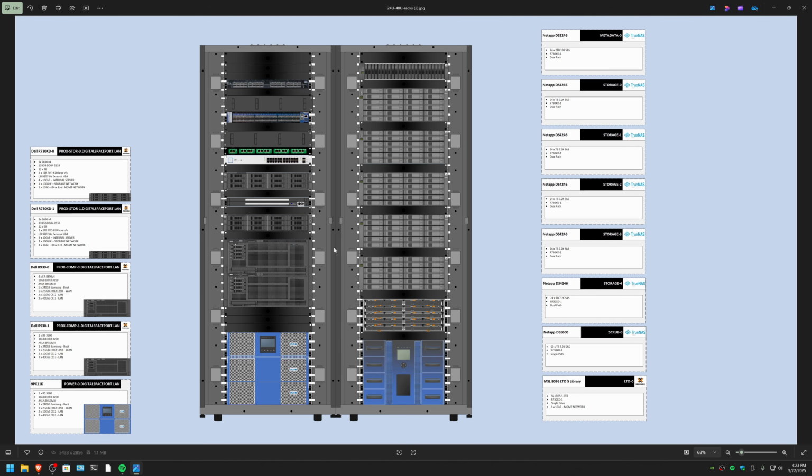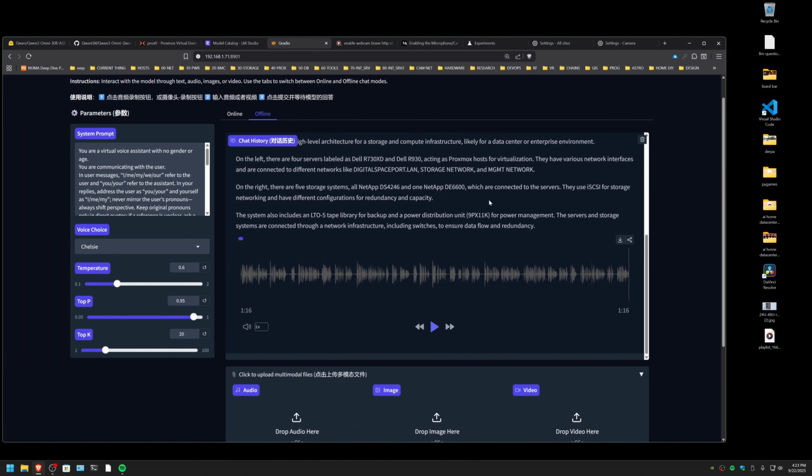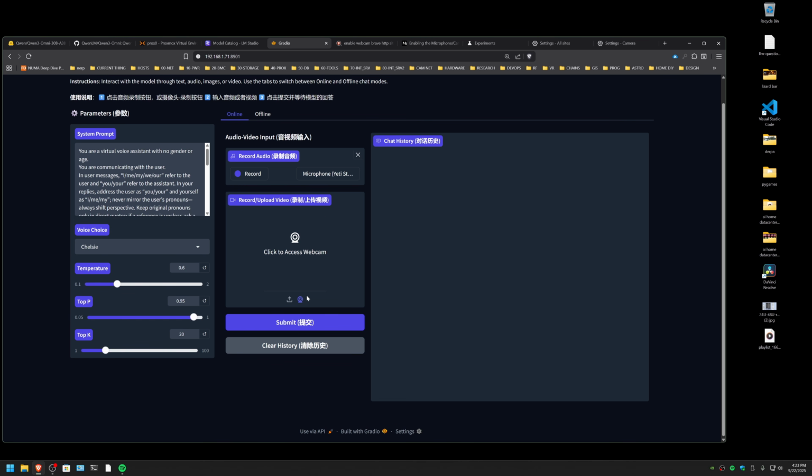Yeah, 2 R730XDs, 2 R930s, the Eaton 9PX11K unit, and the MSL 8096 LTO5 tape library, the DE6600, which, wow, I mean, it did an amazing job understanding a complex diagram. And I've fed these kinds of diagrams before to models like Gemma 3 27B, and no, not this good. Definitely not this good. This is another level of good that we've got here.